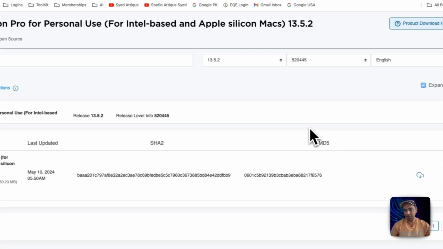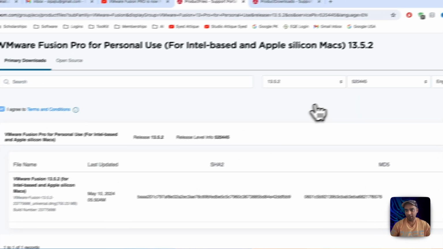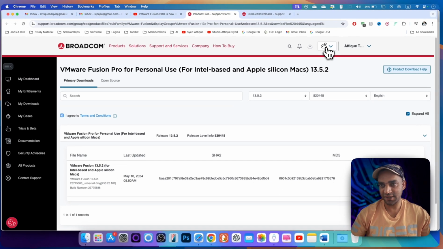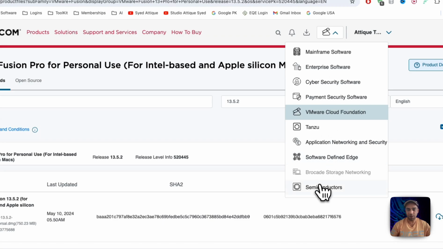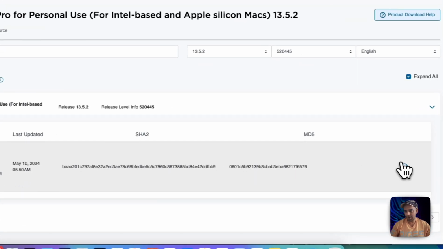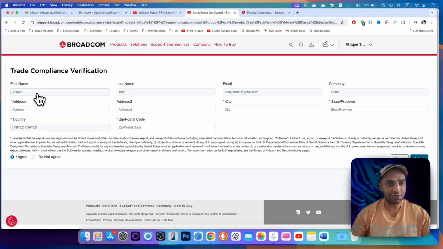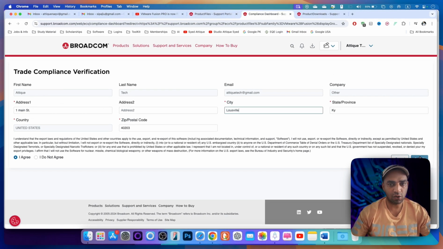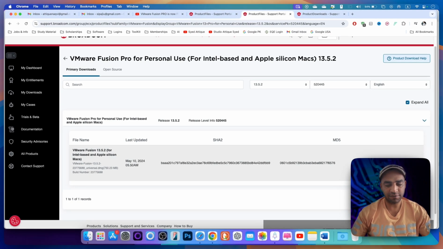After that, I landed on my dashboard and I created a new account as well. So once you are here, just go to this place and make sure that you have this cloud option. If you can't see it, you can choose from cloud to other options, but in my case, this is how it works. Click on agree and click on cloud and proceed. Provide your details. Once you finish all the details, click on submit. Now we have VMware Fusion 13.5.2.